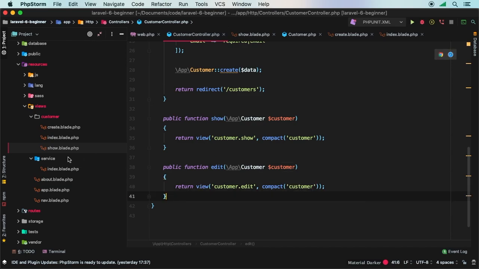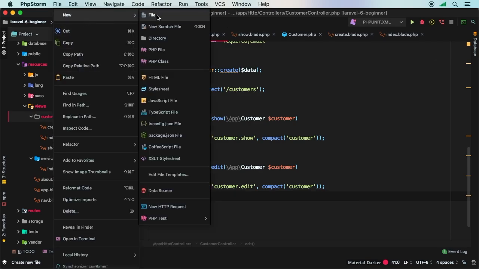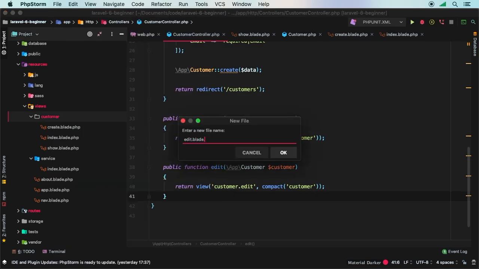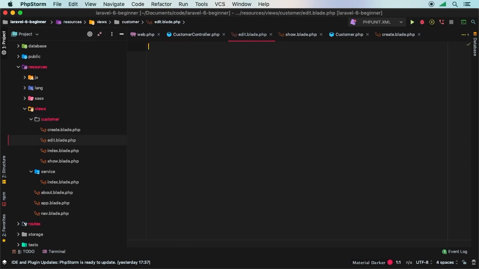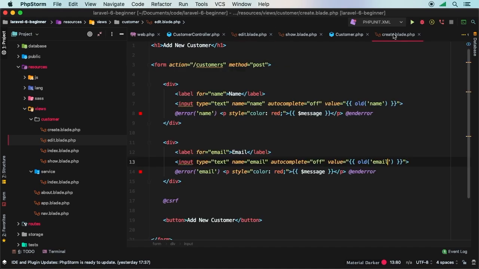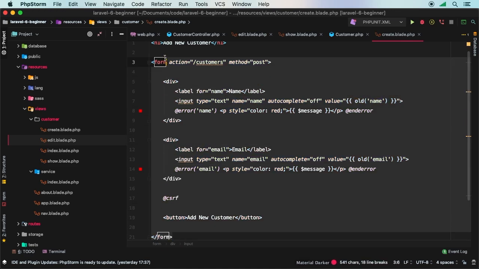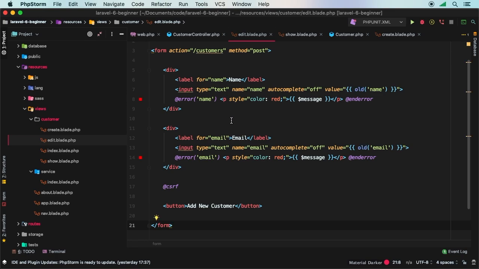Okay, let's create that view. Customer, new file, edit.blade.php. H1 tag will say edit customer details. And then in here, we need to have basically the same form that I have in create. I will go ahead and duplicate this, but like I said, I want to actually refactor this into as clean a code as we possibly can. I will grab the exact same form and bring that into my edit view temporarily.